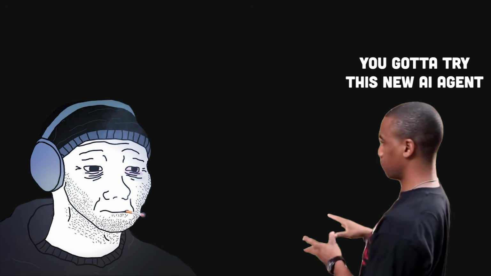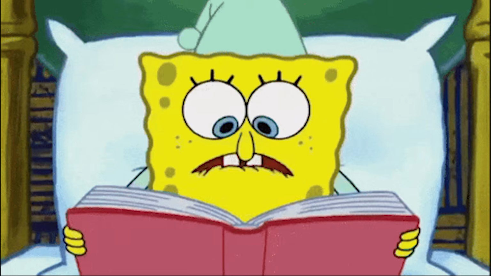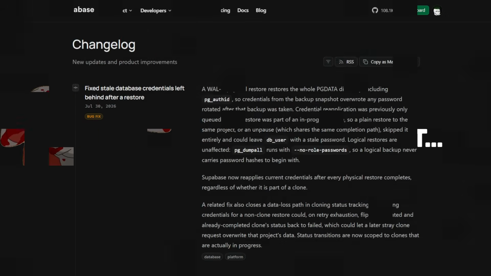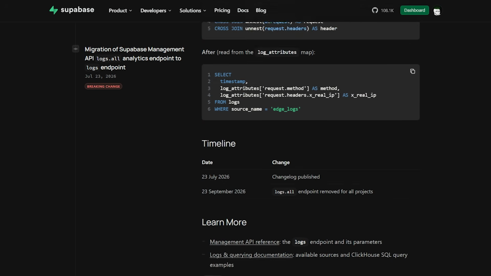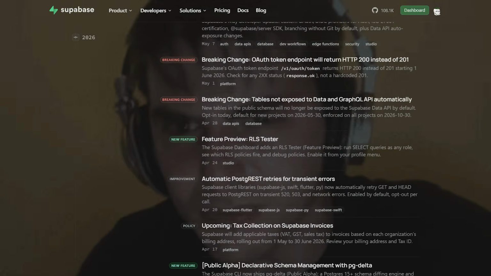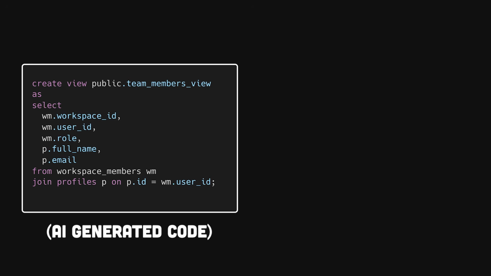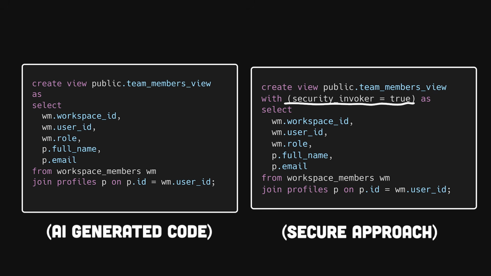Here's the thing nobody tells you when they hype up AI coding agents. Your agent isn't reading documentation in real time while it writes your code. It's remembering it. And Supabase ships changes fast enough that remembering from training data basically just means guessing with confidence. One example that shows up constantly: agents will happily create a database view without setting security invoker to true, which lets that view bypass row-level security entirely. So you get no error, no warning in your terminal, nothing. Your app just works, right up until the moment it very much doesn't. And by then, someone else has already seen data they shouldn't have.